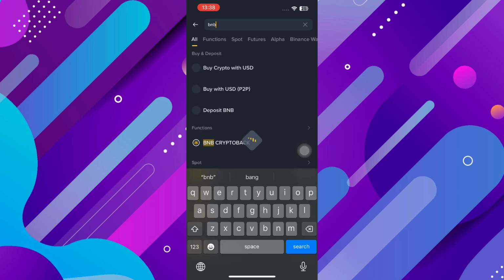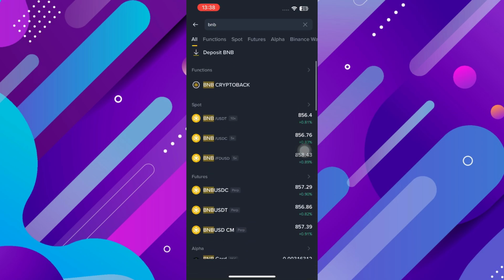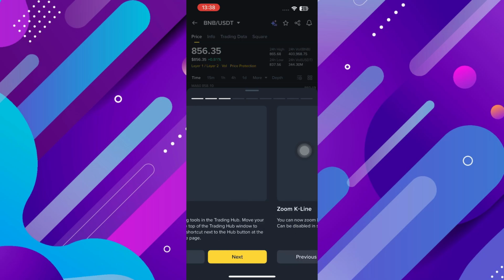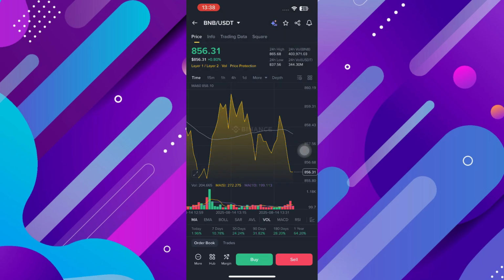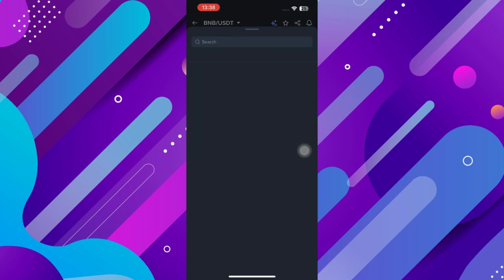Once done, it will show you a bunch of different pairs relating to BNB, but you will have to tap on BNB/USDT. Once you have done that, you will land on this page where you're going to see its chart. Now here, the first thing that you need to make sure is it is selected as BNB/USDT. So if it is not selected, or if you are not able to find BNB/USDT, then you simply need to tap on this drop arrow button.